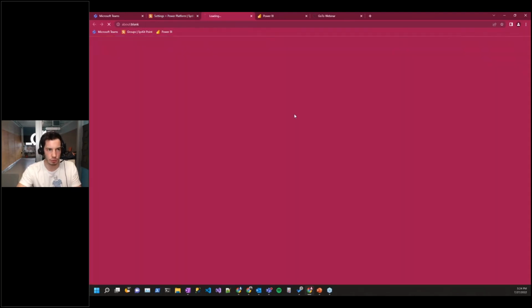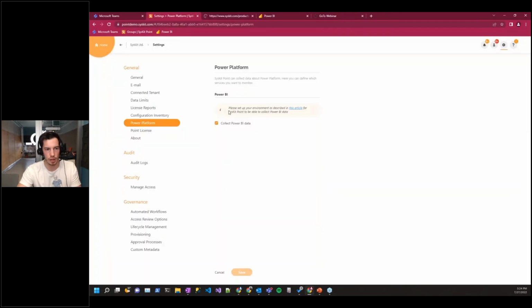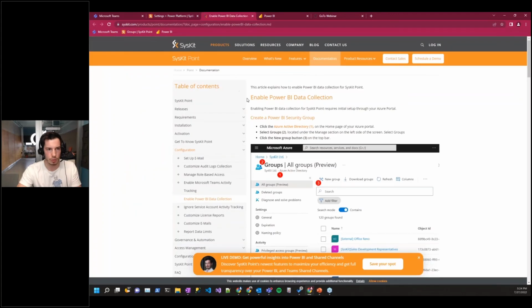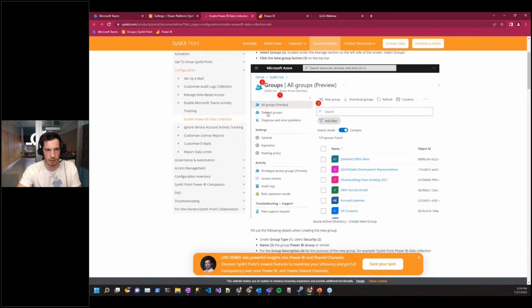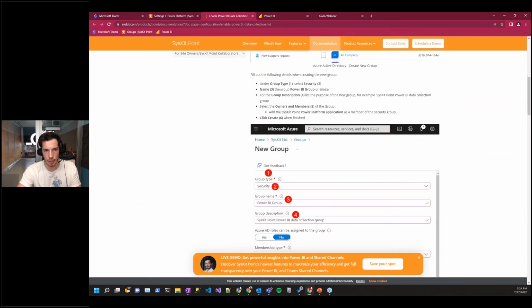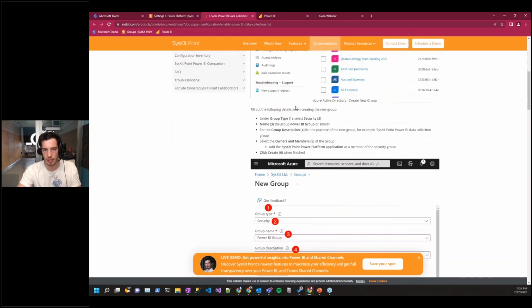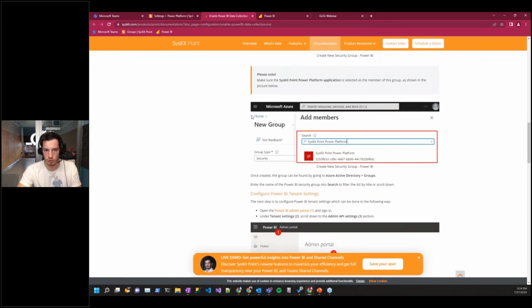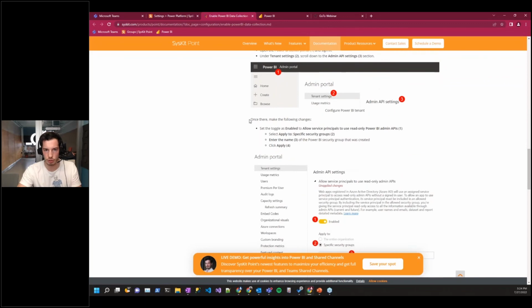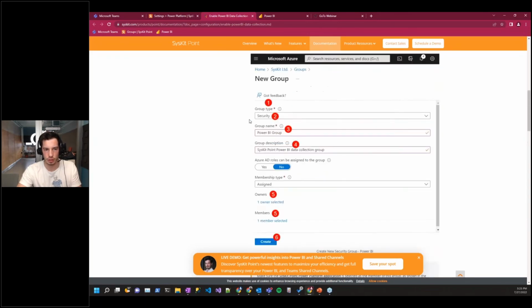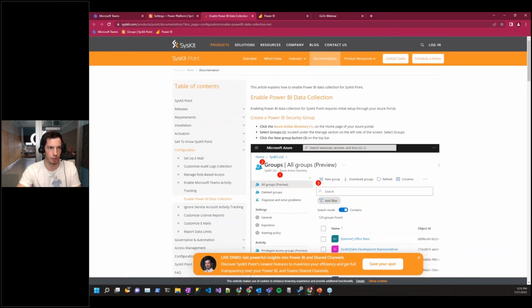Of course, you need to do some additional setup, hence why this checkbox is disabled before. But we have this excellently written article in our documentation page that will walk you through all the steps needed. And if you really know what you do, you're less than 2 minutes from being ready to start collecting Power BI data in SysKit Point.